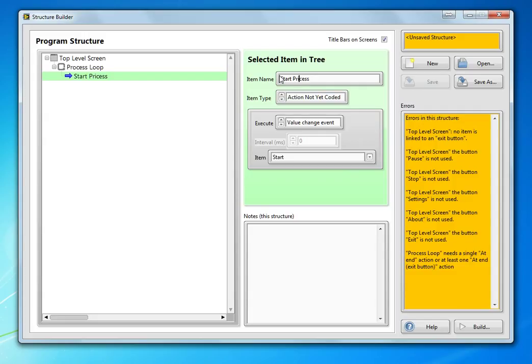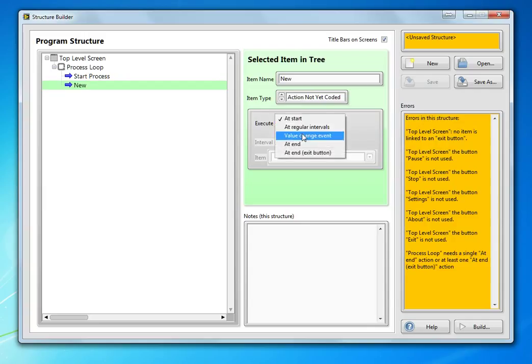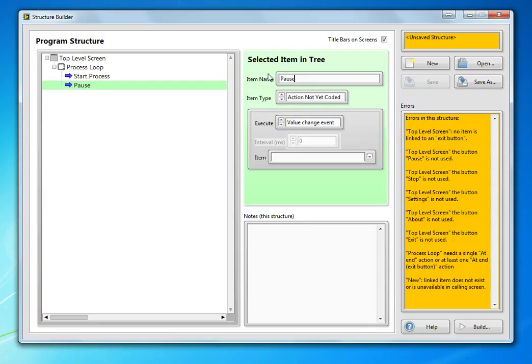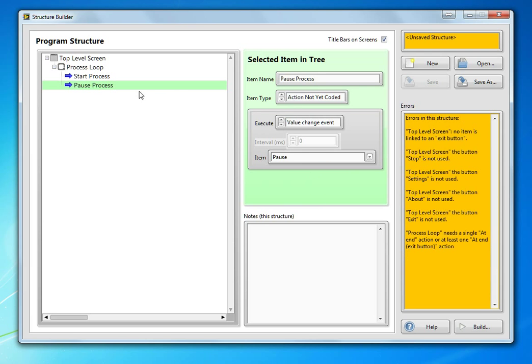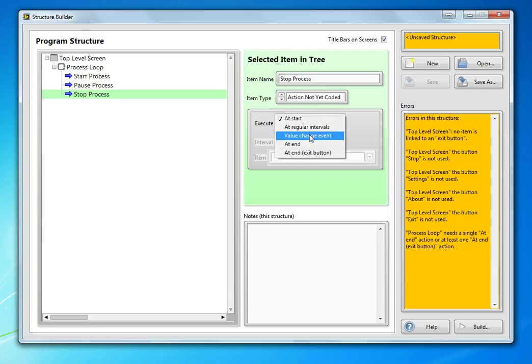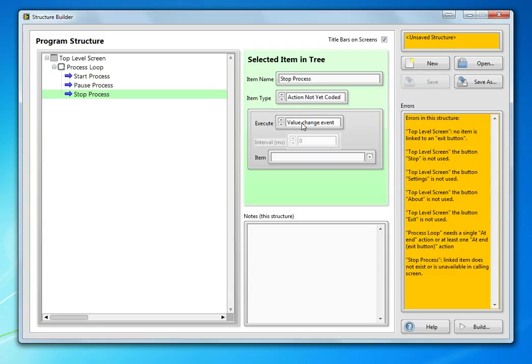So this loop is going to handle the three sort of process buttons. And then we just need to add another item. And we'll link this to the pause button. We'll add another one. And we're selecting value change event all the time because we're looking for button presses that could happen at any stage. And we're going to link this to the stop button.